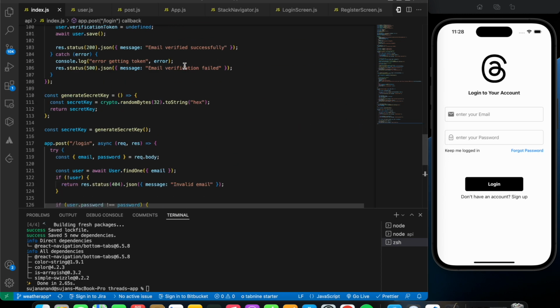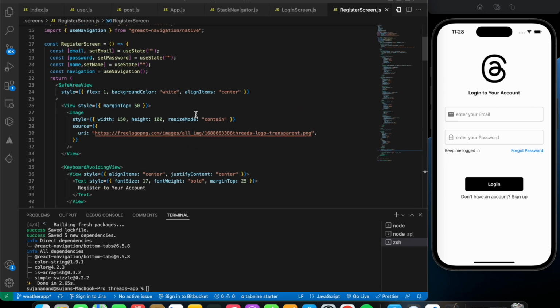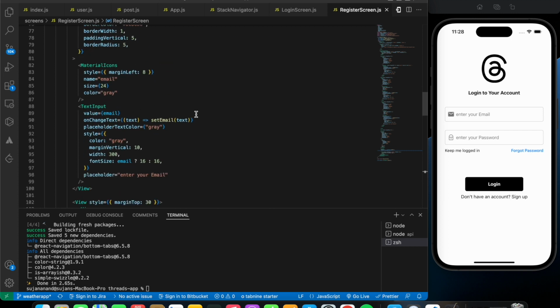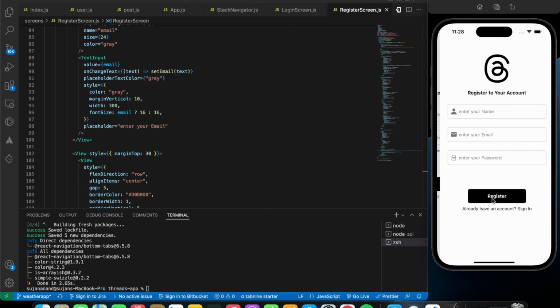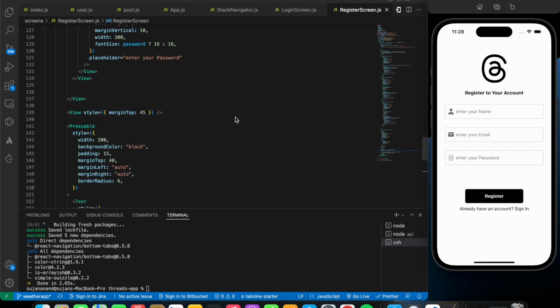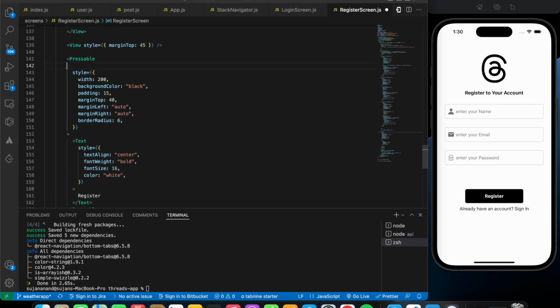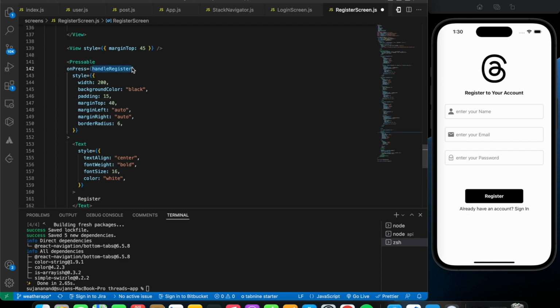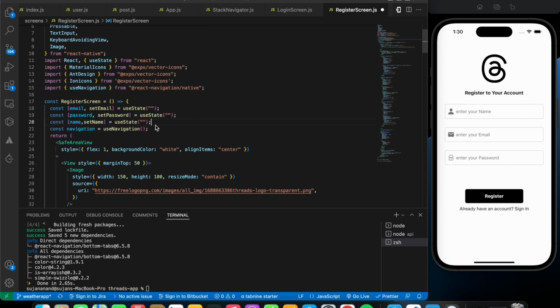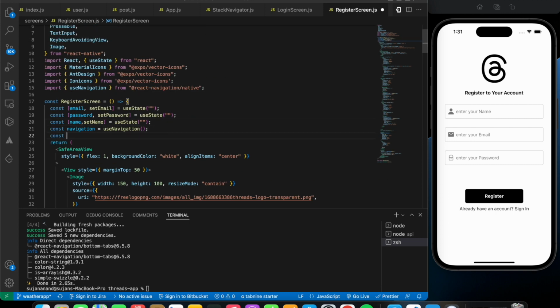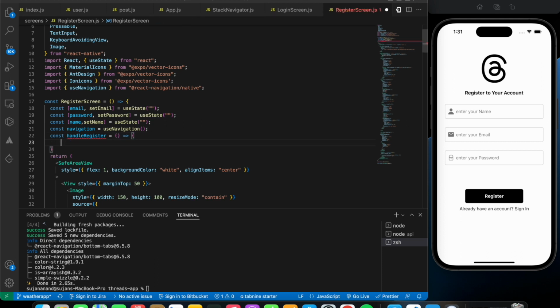So now the next step is we're going to go into the front end part, and then we're going to initialize on press function on the particular register button that is over here. So here I'm going to say on press handle register. All right, so I'm just going to copy this function and define it at the top over here. So here I'm going to say const handle register equals to an arrow function.